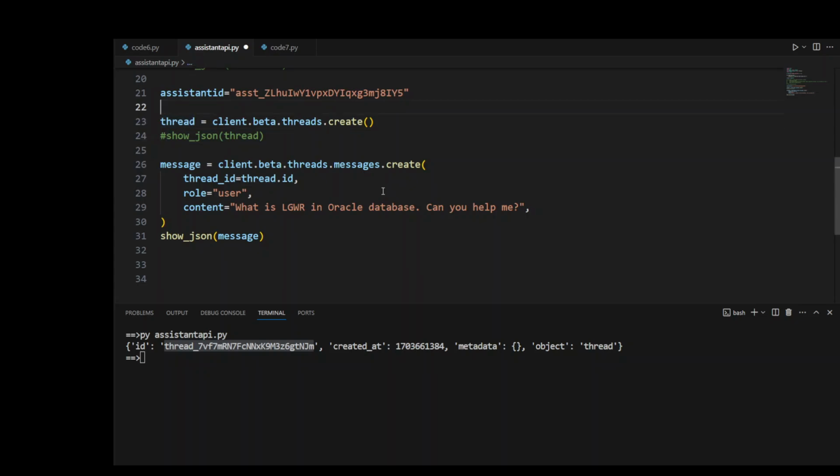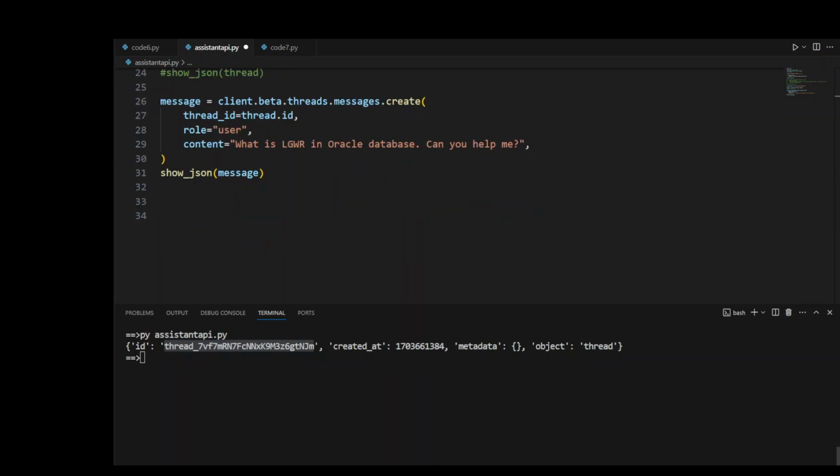Okay, that is good. And now let's run it again. Let me clear my screen. There you go. Hopefully it should show us this JSON with the message.